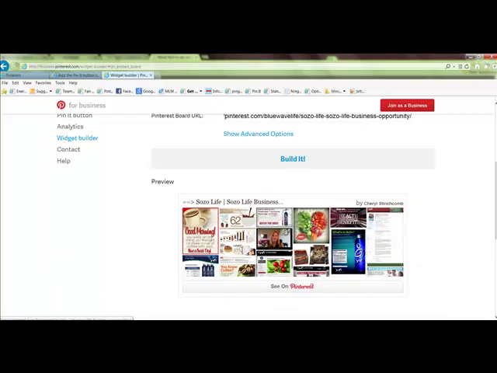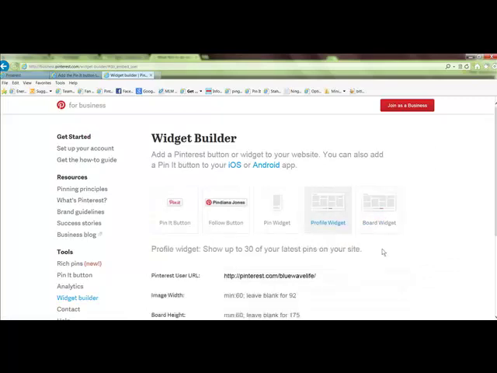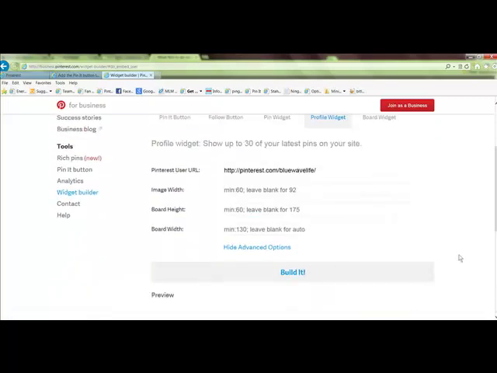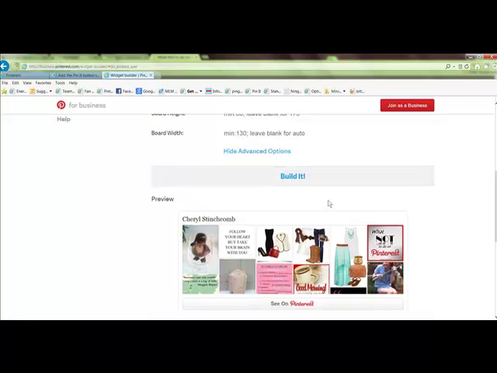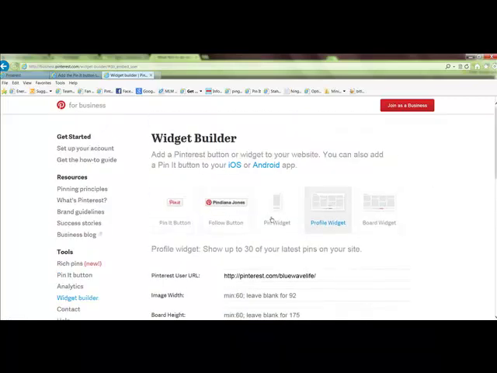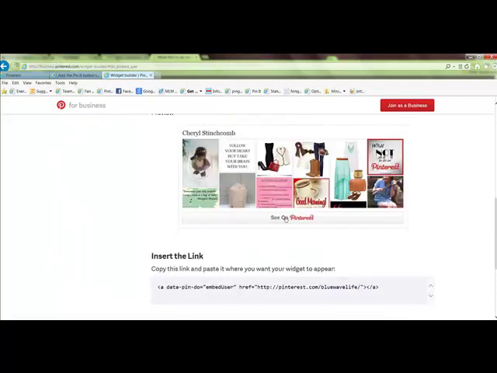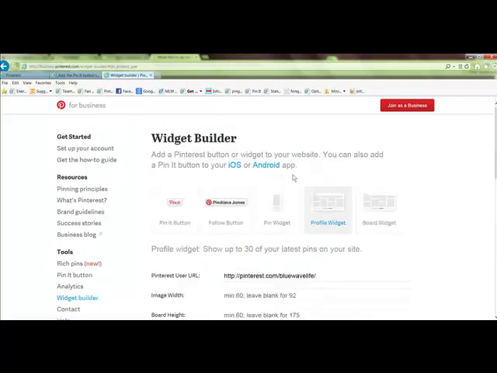So you could use either of these, either the board widget or your profile widget, as one of your timeline photos on your personal profile, your business page if you like, or if you're doing an article about Pinterest, you want to be able to use these as an example, obviously, which I will end up probably doing in this video.